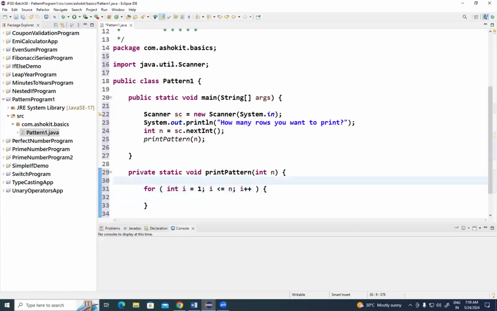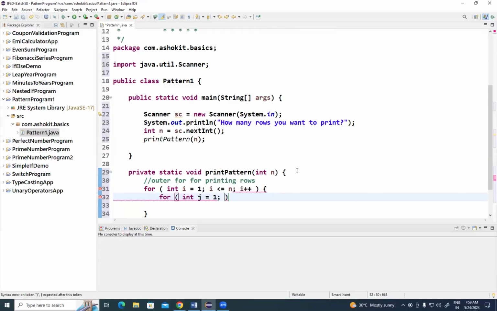Tell me, outer for loop is for what? Comment: outer for loop for printing rows. Tell me guys, inner for loop for columns. int j is equal to 1. Tell me, according to our pattern, j should repeat how many times? i times. When i is 1, j should print 1 asterisk.